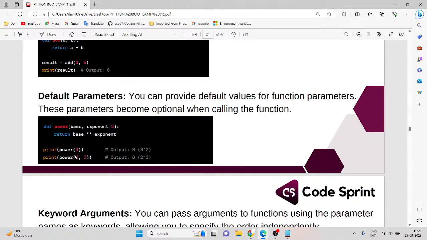So this particular 3 will be stored in this base value, because that is the first value. And what is the second value? As we did not mention any second value, it defaults, because exponent is equal to 2. So it will consider it as 2. So base to the exponent, which means 3 power 2. So the output will be 9.